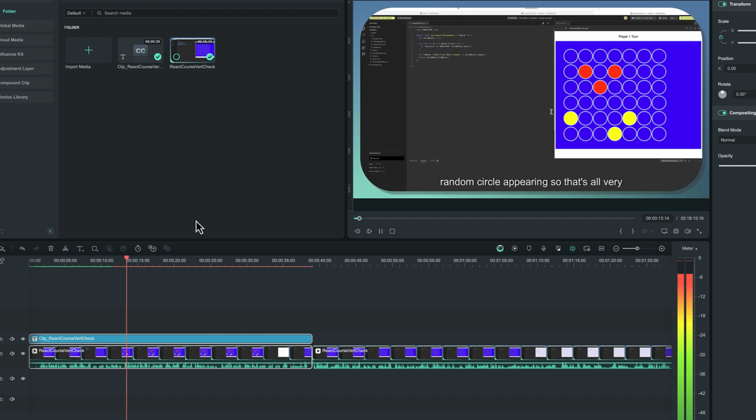So if we just click a circle, we then get a random circle appearing. So that's okay, so there we go.